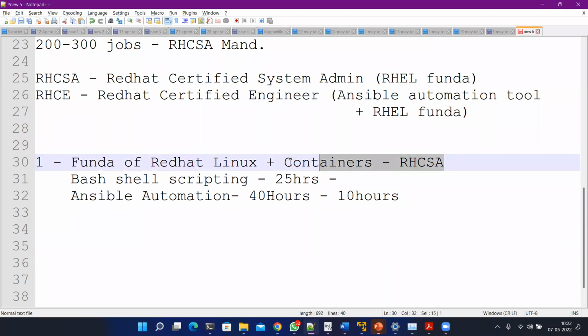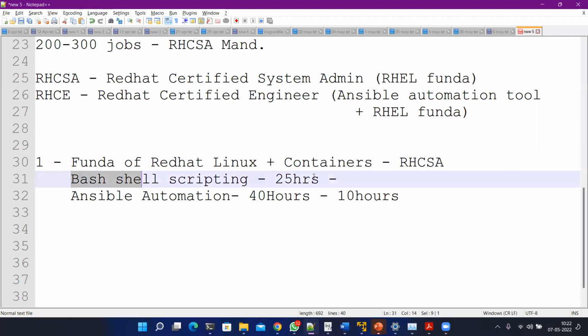This is the part of RHCSA plus two extras, we can say topics as a bonus, that will help you in your career when you're working: shell script and Ansible automation. These two things are going to help you a lot when you're working in a company, also when you want to get your CV shortlisted.